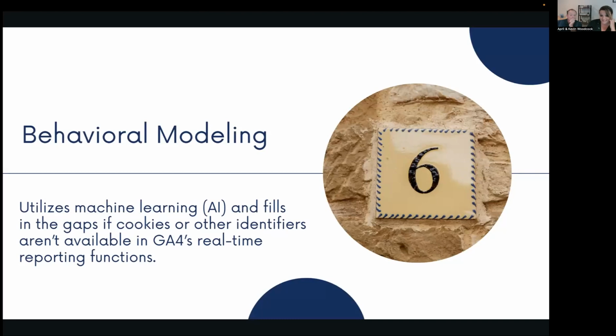Behavior modeling. So this goes back to AI, and it really fills in cookies or other identifiers that aren't available in real-time reporting functions. This is one of those things I think is one to watch. We're still learning about it. I actually think this is a really fun one.